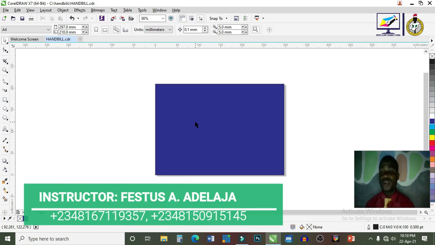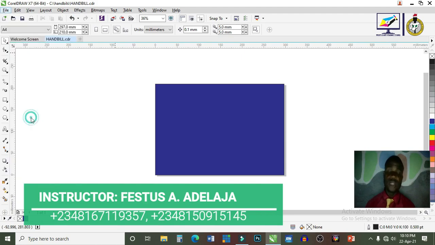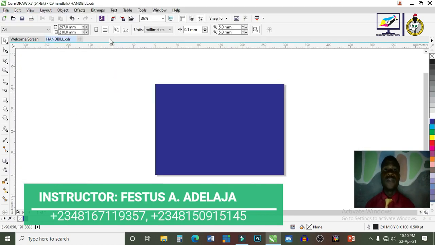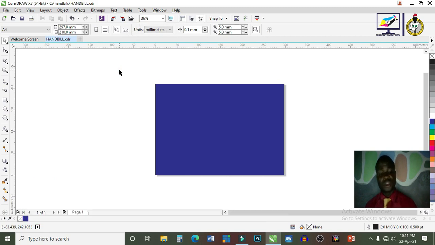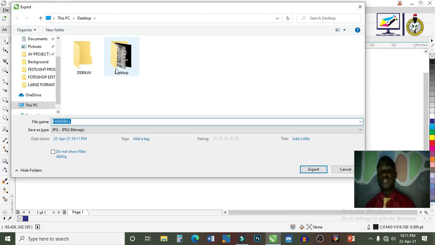Now to export your work, meaning you are converting it to another format, you can come to File and click on Export. Take note of that. Or over here on your property bar, you can still see the export option. That's the shortcut. You can click on it right there, or on your keyboard you press Ctrl E. When you press Ctrl E on your keyboard, the same thing happens.